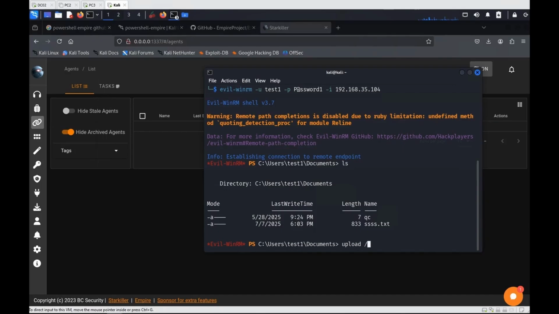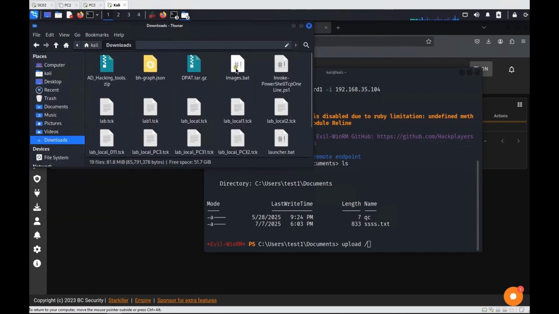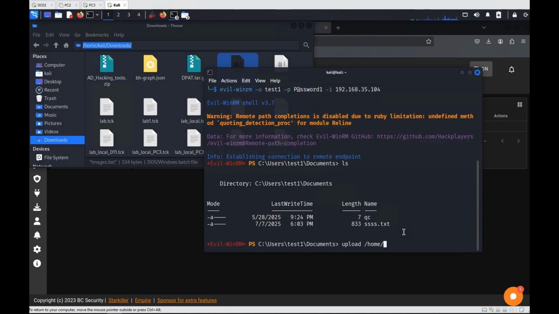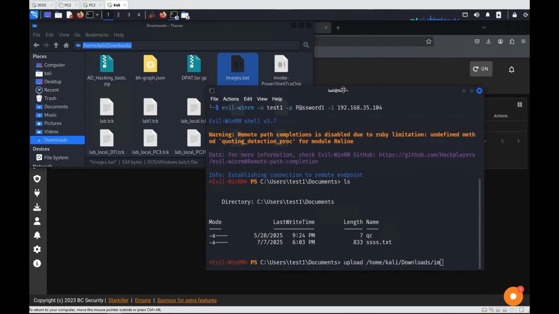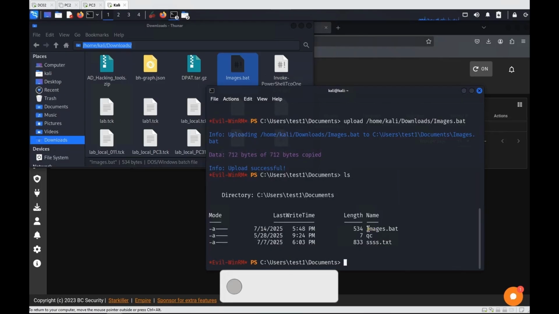And where is our launcher? So here you go, the download. We do have the image file, right? So what you can try here is copy this path, home, Kali, download, and the image.bat file. Let's see. Yeah, that's upload image.bat. Then press enter, and it will upload that. There we go, the image.bat file is there.